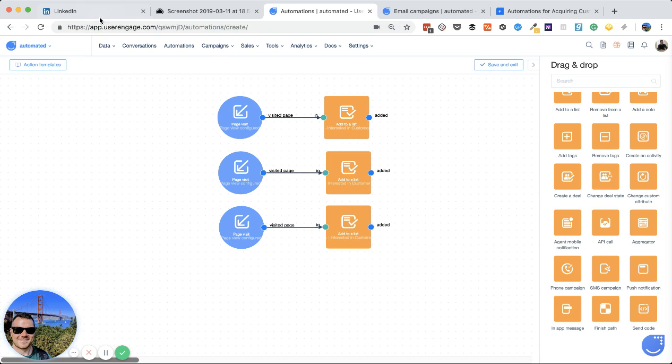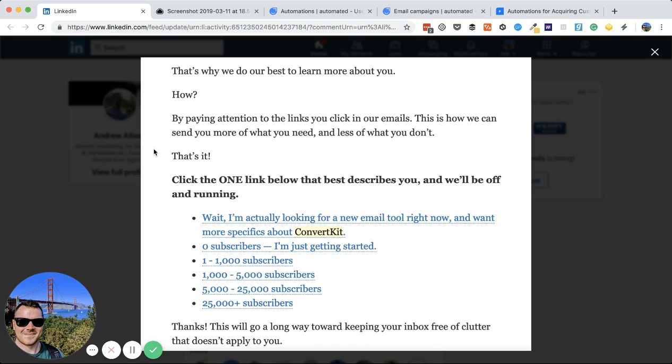So to begin with, this is just a screenshot from an email from ConvertKit where they sent out an email and they asked the subscriber to click on one click link that best describes them. So as you can see, there's several options here, and what they're really trying to do is identify where you are in terms of your journey of your list subscribers and how you would best use ConvertKit.